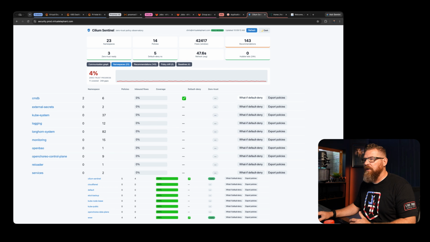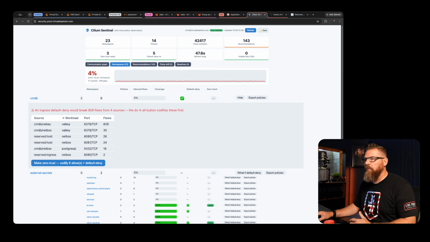What we can do here is click on this what-if analysis. So what if I did implement a default deny policy? What would I need to do? It tells us here an ingress default deny would break 929 observed flows, and you can see the different places from 4 different sources. The do-it-all button, which we've got here, first codifies the allow rules for all of these flows, and then it applies the default deny.